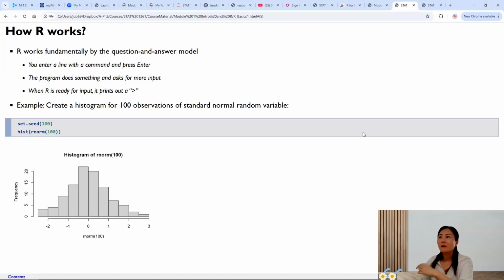Next, how R works. R works fundamentally by the question and answer model. You enter a line, hit enter, and get the result. R will respond and return some output for you. For example, as I said, I generated 100 random numbers from the standard normal. Then after that, I can immediately create a histogram, and I can create a plot somehow like this. This set.seed thing we'll talk about a little later when we talk about different R functions.